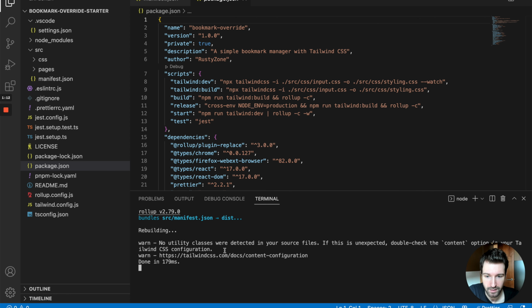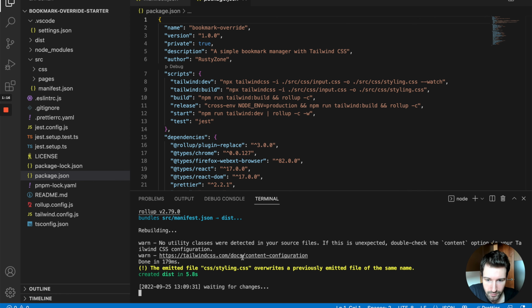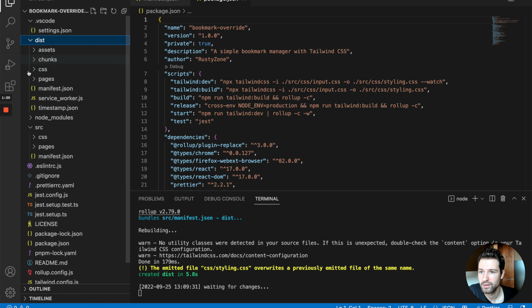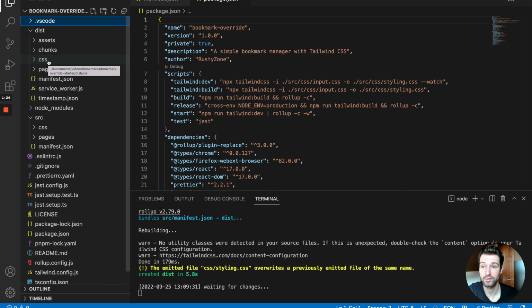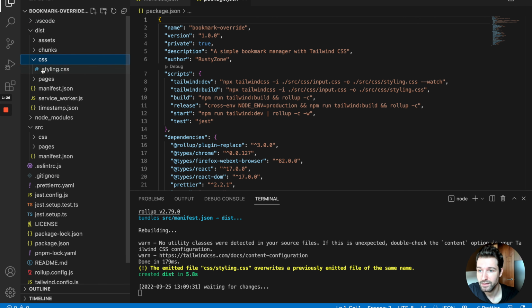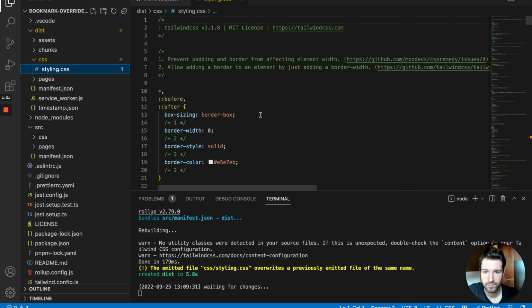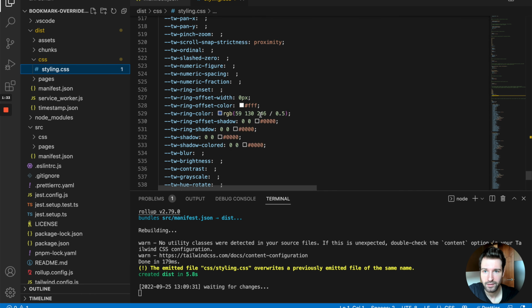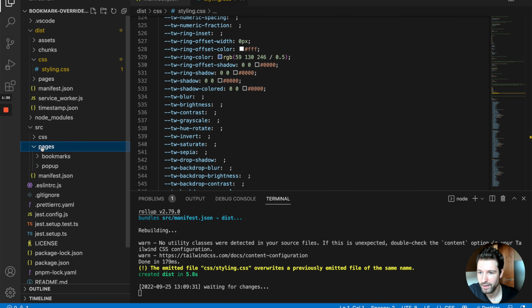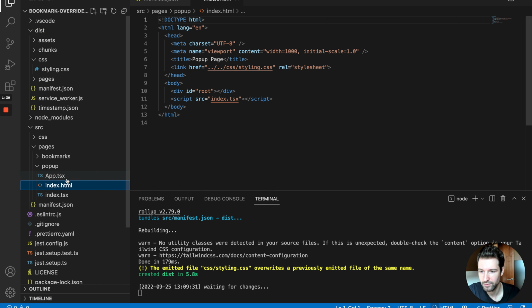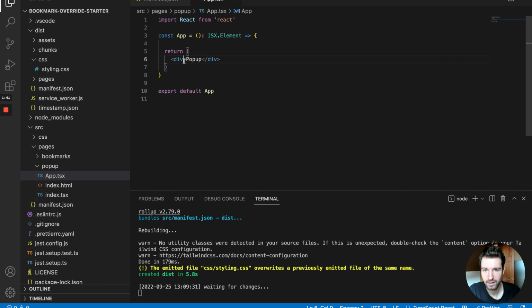you can see we have this "no classes were detected" message. But let's just wait for that to be completed, and we can see over here we've got this dist folder created that has our built extension that we can actually use. If we go into CSS and styling, we can find everything just here. So that is great. Let's just test this by going into one of our pages, just to make sure the setup is correct. We're going to go in here and just add a class name.